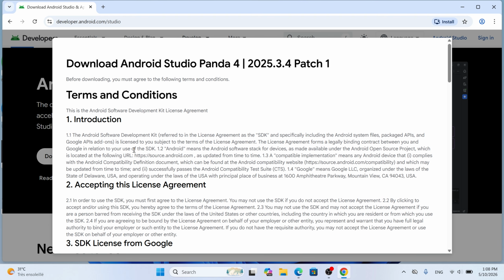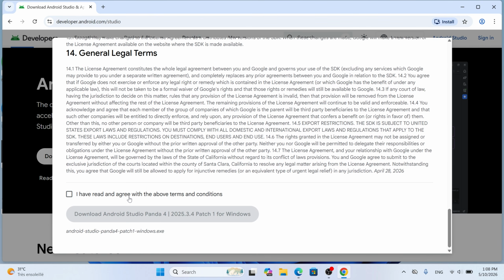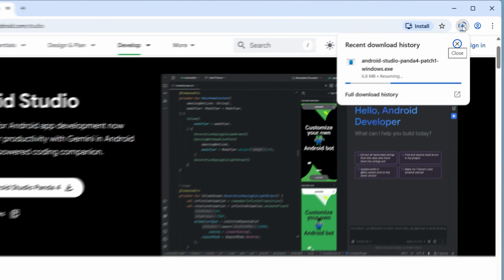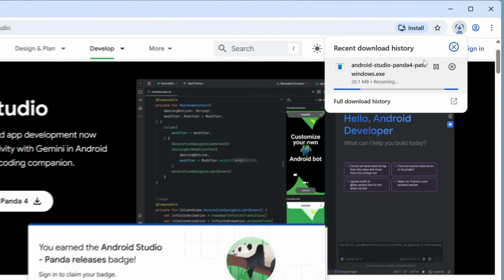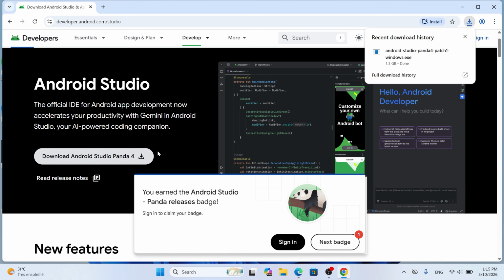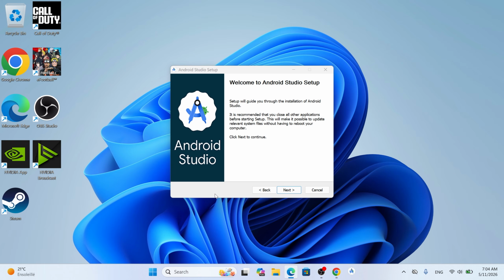A dialog box will appear asking you to accept the license terms. Read through it, check the box to accept, and the download will begin automatically. Depending on your internet speed, this may take a few minutes since the installer file is fairly large, so just let it run in the background. Once the download is complete, locate the installer file in your Downloads folder and open it.